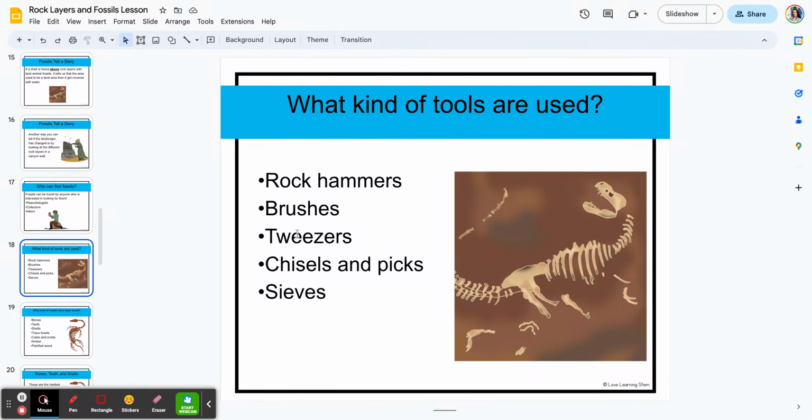And what kind of tools are used when you look for fossils? Some of them can be rock hammers, brushes, tweezers, chisels, picks, and sieves. And sieves are to sort out the larger pebbles from the smaller fossils. And if you're looking for a fossil, make sure you're not damaging the fossil. So you work very carefully.